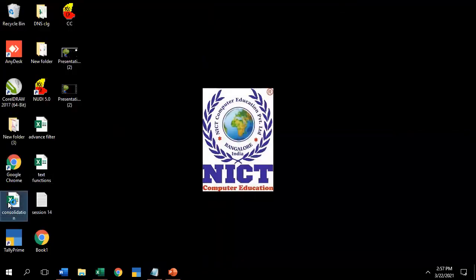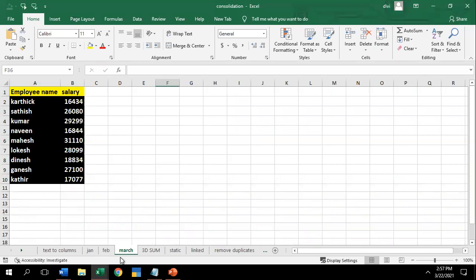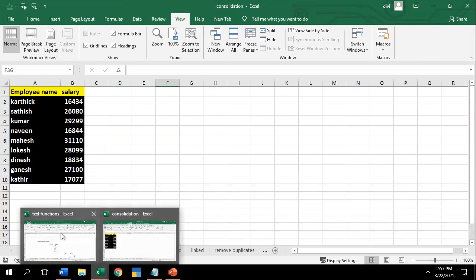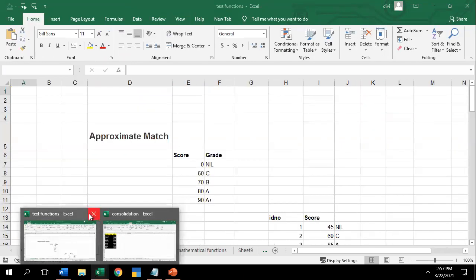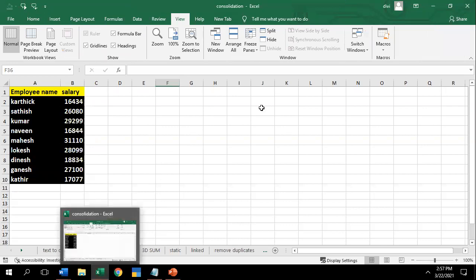For example, I'll open the consolidation on the same workbook. I've given January, February, March sheet data, and I want to preview it. But how can I preview at the same time? All the sheet data I want to analyze at one time. How can I analyze? Just click on View, click on New Window. So right now I have two workbooks. There is a text workbook I don't want. I'll delete it.